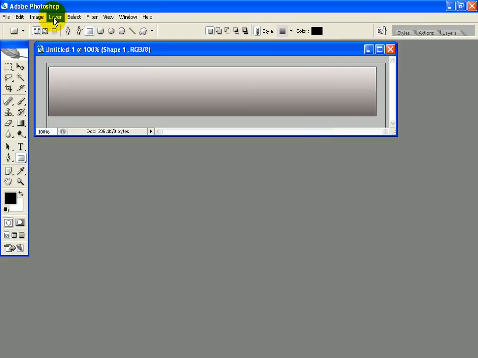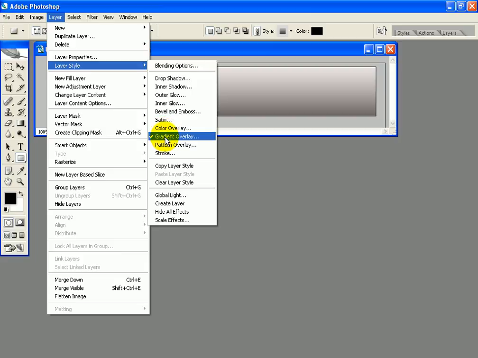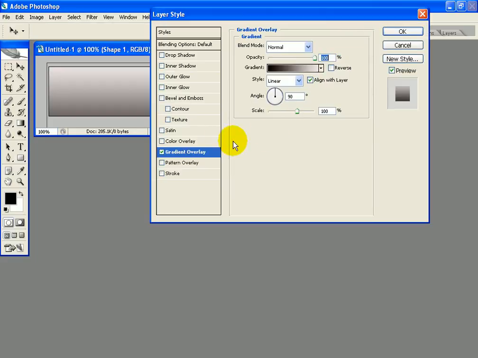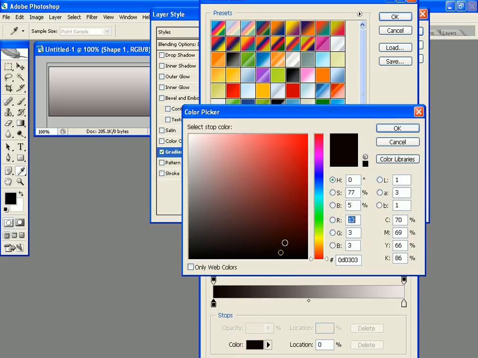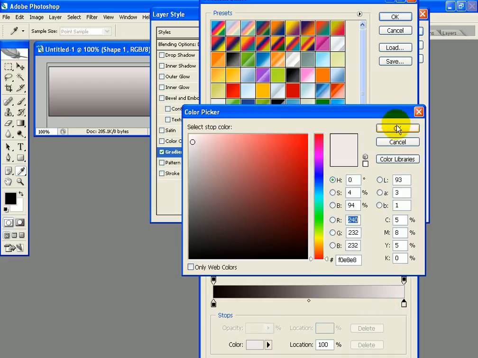And if you want to change the color, we go to layer style, and then you go to gradient overlay. See, and you can change the color if you want. Click this to change the color at the side or the bottom. Okay, and this on the other side or the top. Click the color.